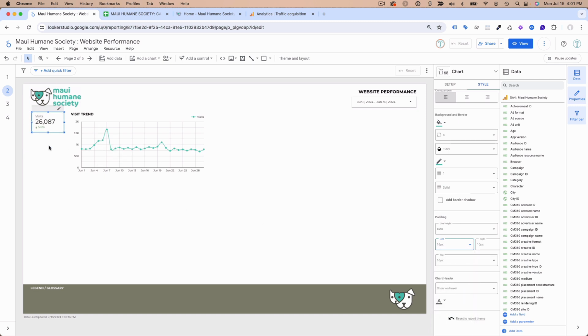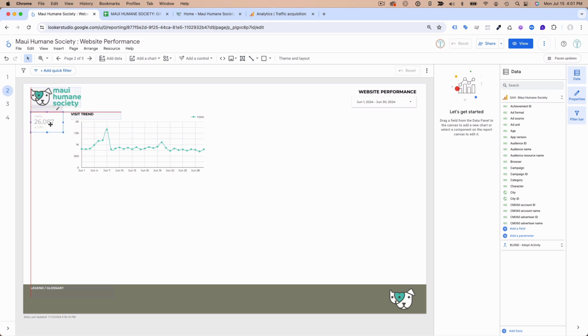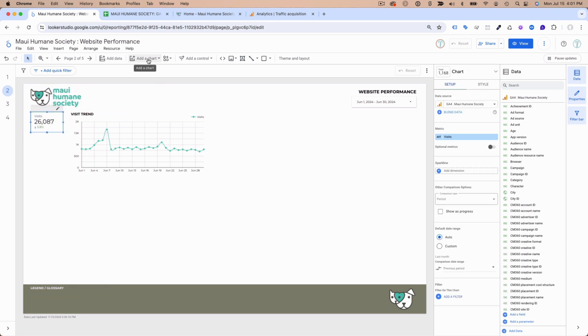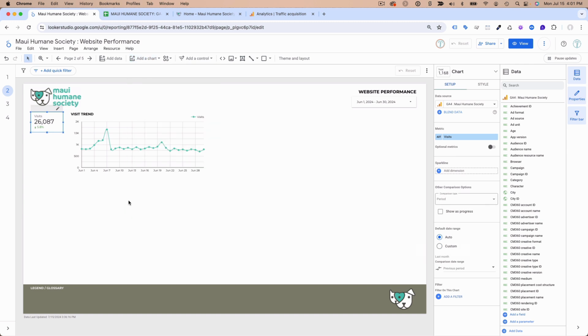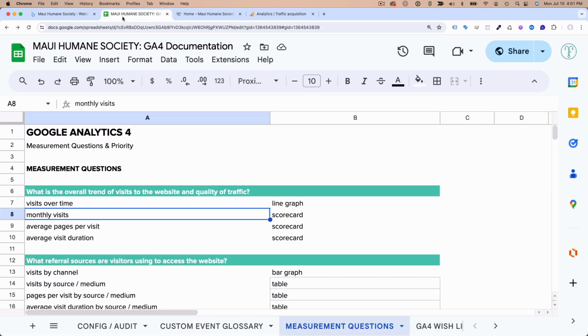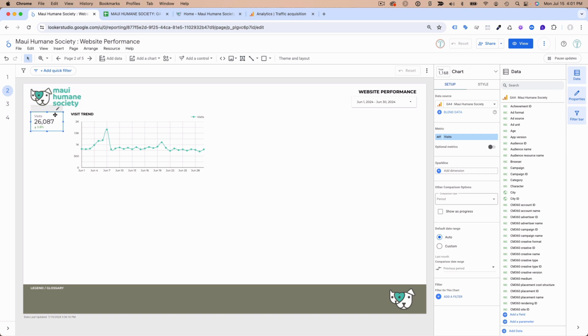Now the nice thing about this is, there it is, there's my scorecard. Now I could add another scorecard and have to do all those styles again. To avoid recreating the wheel for every scorecard I create, if I've got another scorecard, which I do, I can just press Control C, Control V, copy and paste, or Command C, Command V if you're on a Mac. And then I'm just going to swap out the metrics.